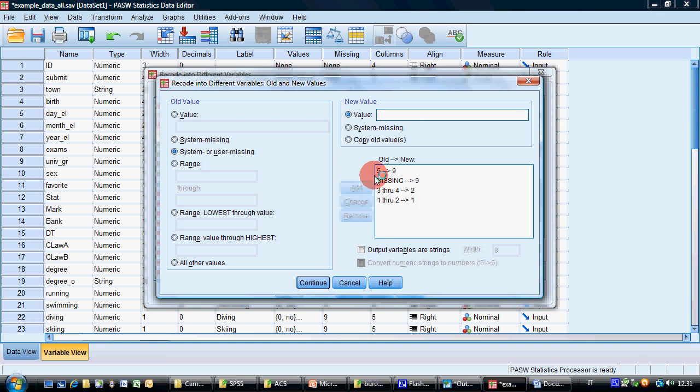Another alternative here could be the following. You decide what happens to 3, 4 and to 1, 2, and don't forget that you also have all other values, which go to 9. Continue.